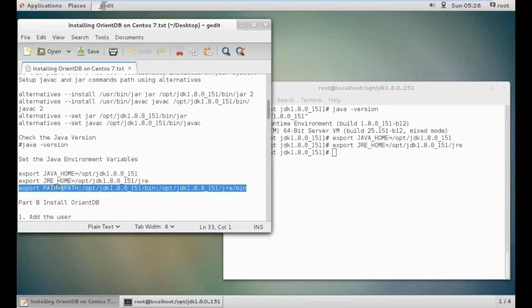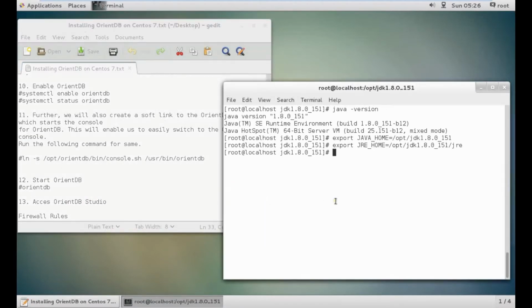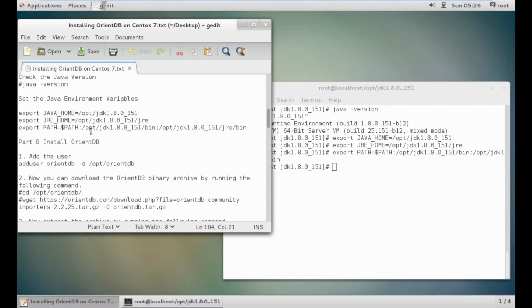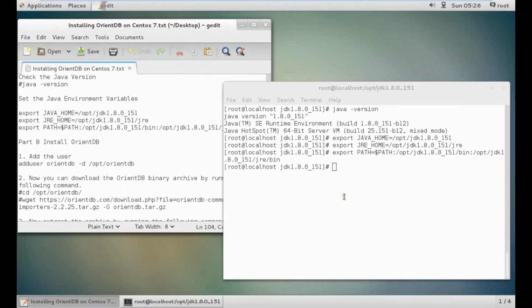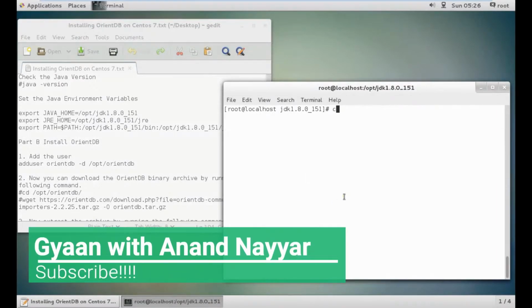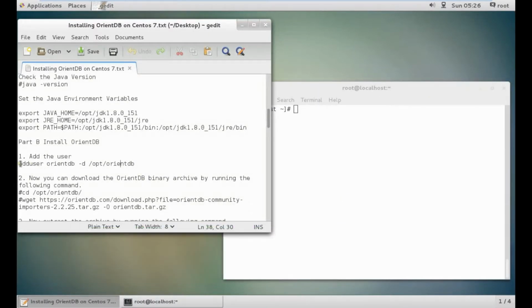Exported beautifully. So everything is exported. So you can see that it is done. So after that, now we come to part B of the video, in which I will be telling you how to install OrientDB. So first of all, let us add a user OrientDB.